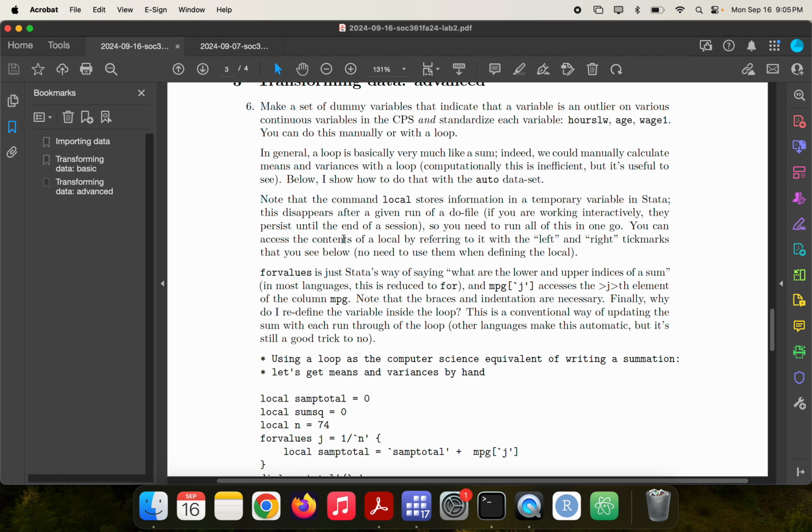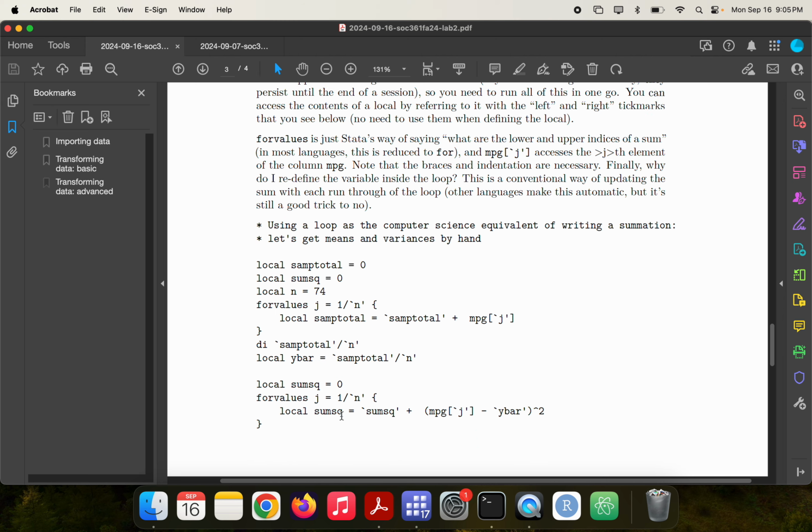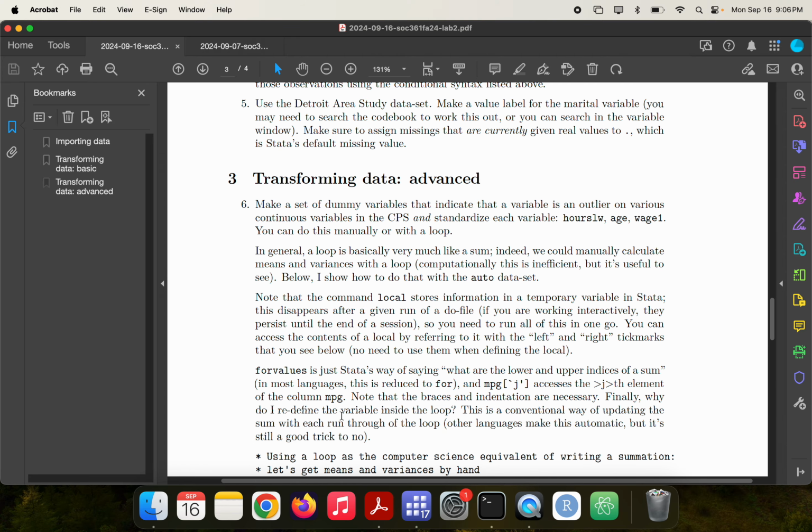First, I'm going to introduce you to the command local. Even though this does not look like a command, it is one. And what the command local does is it stores information in a temporary variable in Stata, which disappears after a given run of a do file. Or if you're working interactively, it persists until the end of a session, meaning you close the window. So this part you'll need to run all in one go from your do file.